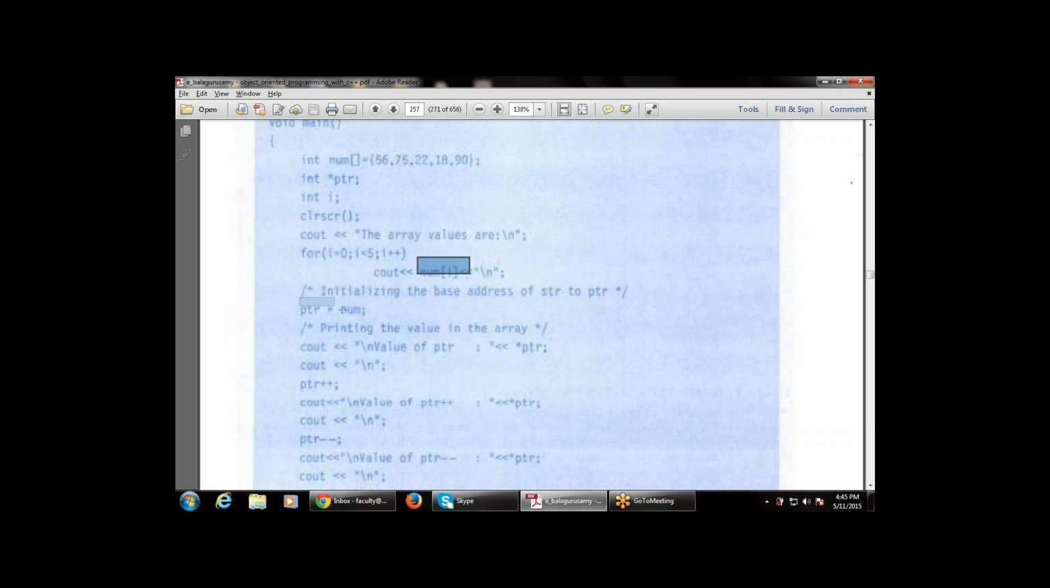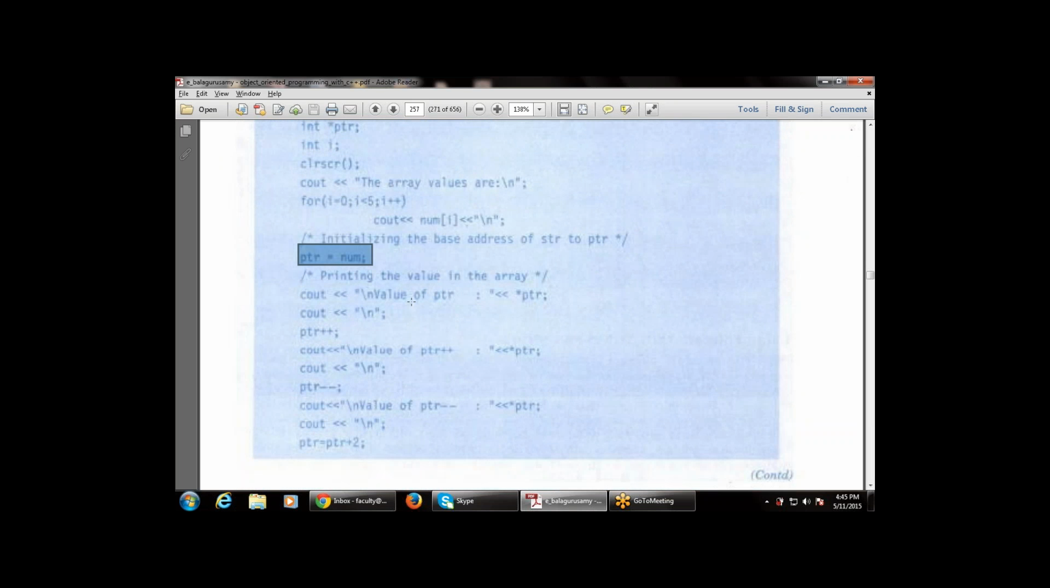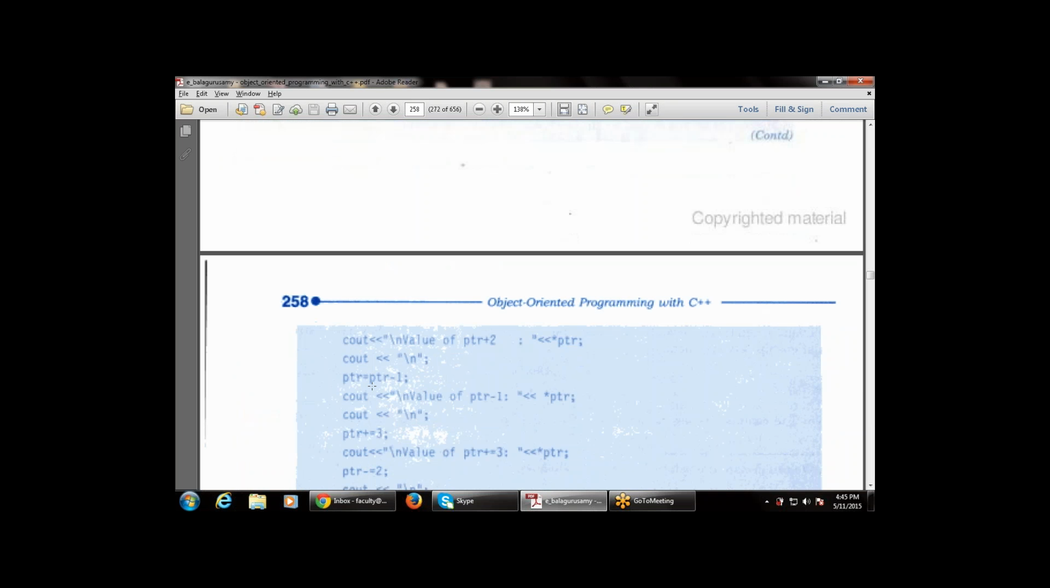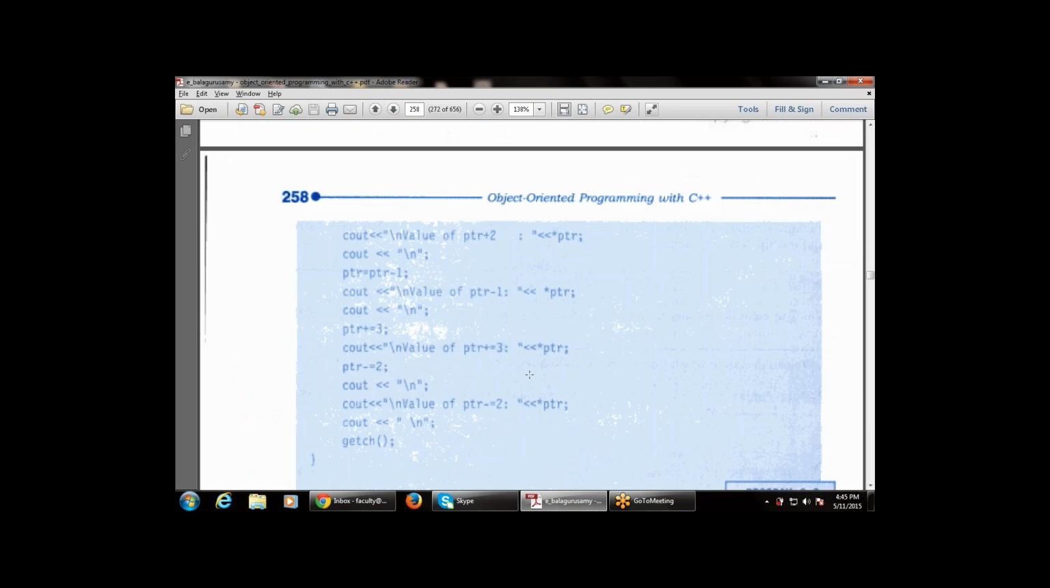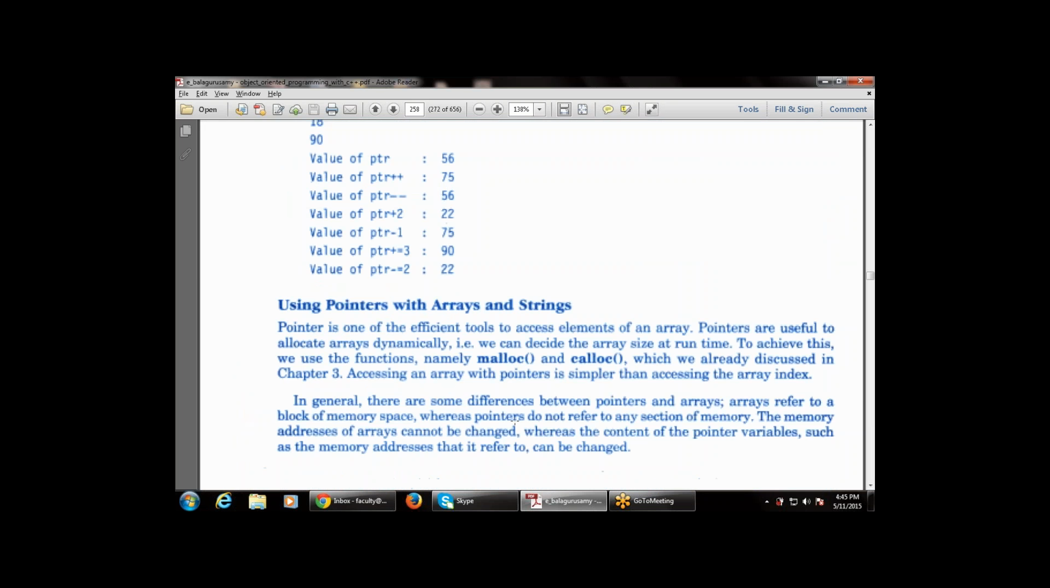Then we initialize the base address of the array, then the value of ptr is printed, then ptr plus plus. These are the various values printed, showing how it is incremented. If I say it is incremented by 3, that is ptr plus equals 3. If we say ptr minus equals 2, it is decremented by 2.